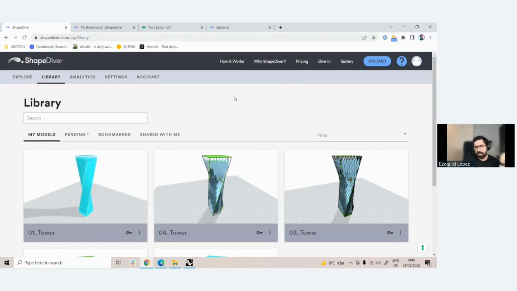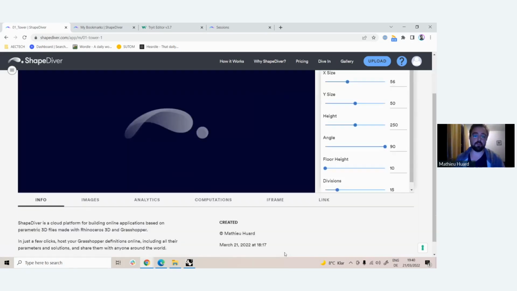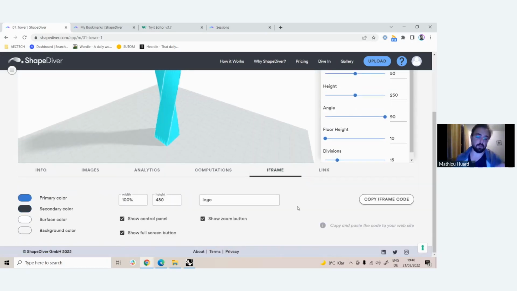So you have to use ShapeDiver to view them. Yes, to view them. But we will have a second version of the iframe embedding that will basically have all the platform features, at least the ones that make sense. So you could decide to include computations or different types of analytics in the iframe. That's something that I do not have a timeline on, but it is definitely part of this round of features that we are working on right now.